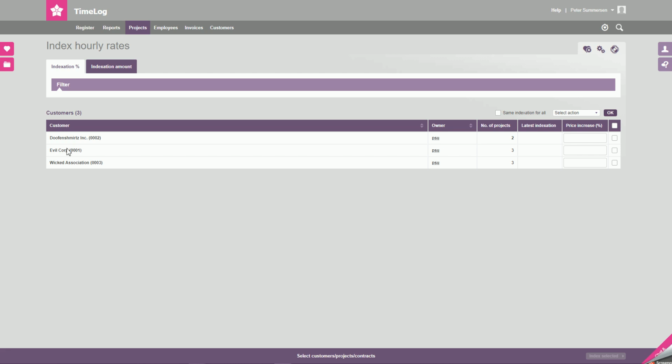So as you can see, we have currently three customers, and it shows the customer, the owner of the customer, and then the amount of projects that each customer has residing under it, the date of the latest indexation, and currently it's blank since we haven't indexed anything on these customers yet. And then in the last column here, you can choose an actual percentage that you would like to do indexation of on a given customer.